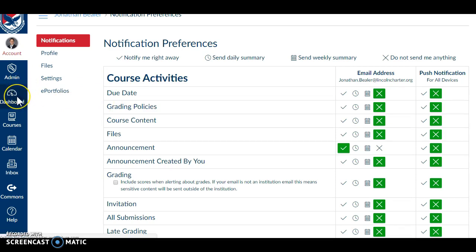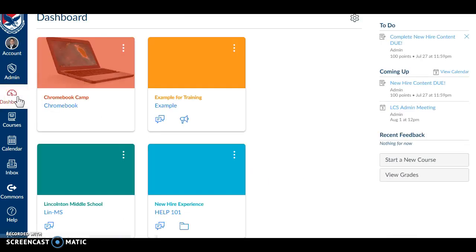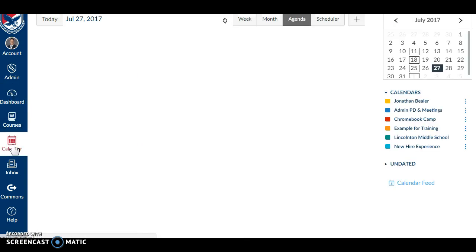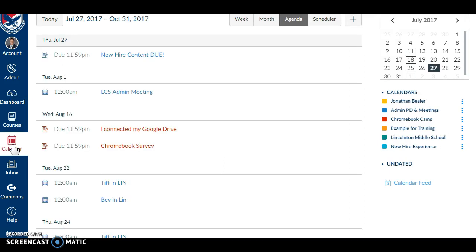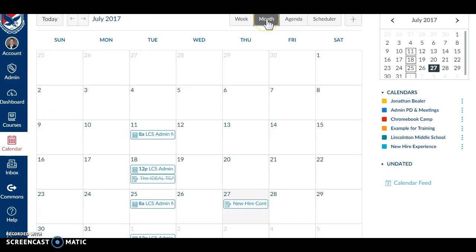Anyways, let's go back to the dashboard. Again, this is where we can see our courses. If we go down to calendar, we can see everything that's coming up in different views. My favorite view is the month view. It'll stack up all the assignments on every day that they are due, so you can quickly see what's coming up. If that's too overwhelming, you can look at the week or the agenda view.